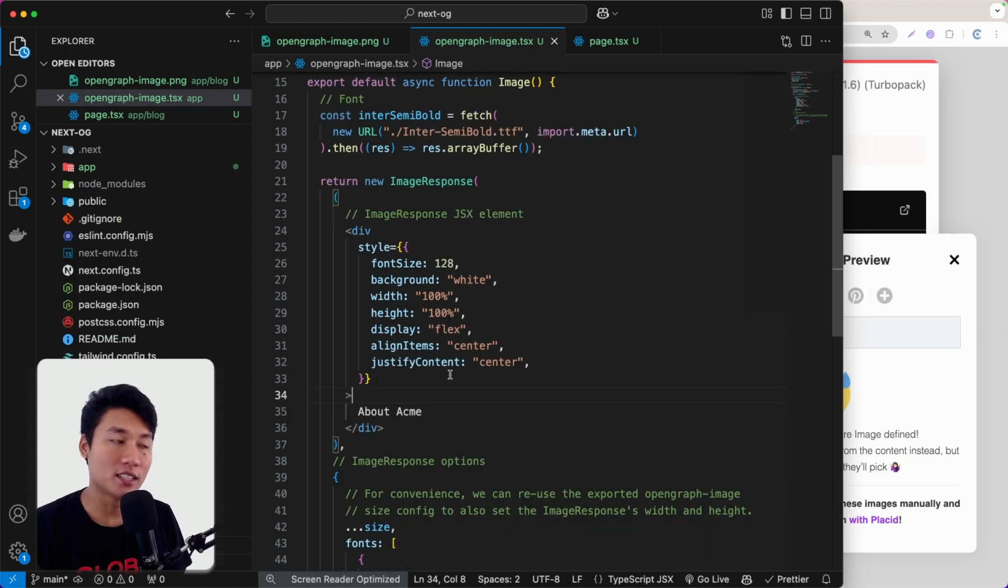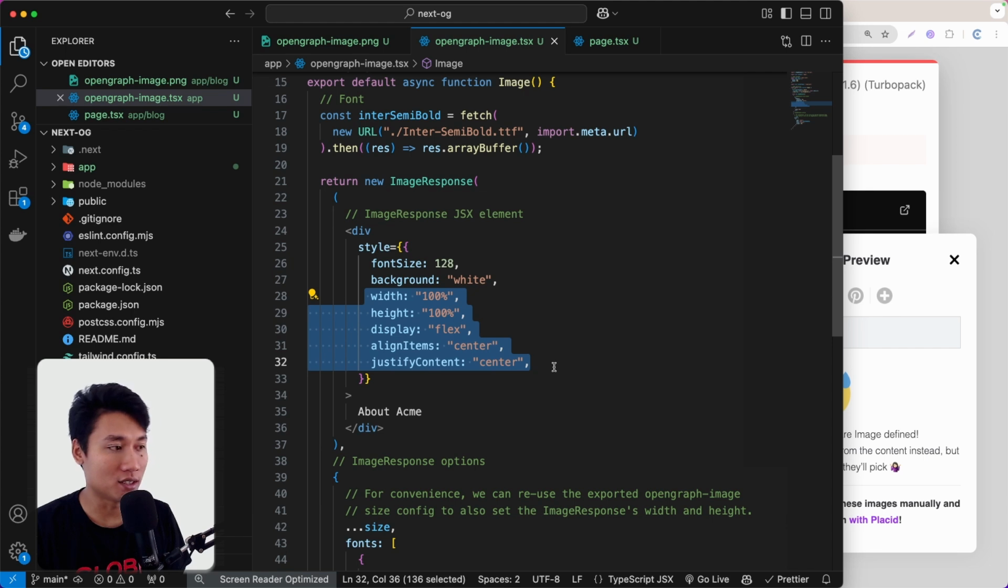So let's take a look at the JSX element here. Basically, we have just one div that has this "About Acme" text, and we have this inline styling right here. The background is white, the font size is 128, and we also put all the text into the center. That's it, right? Let's save that and take a look.